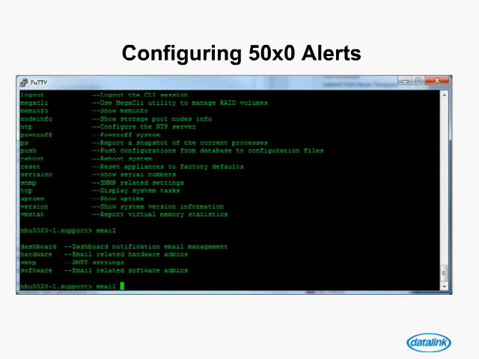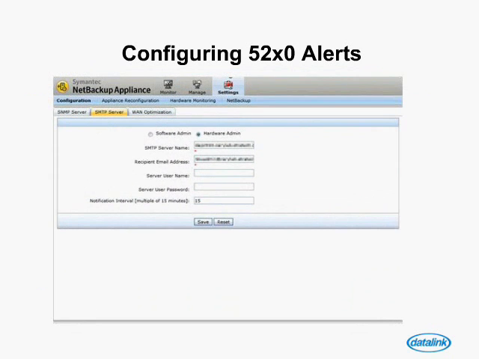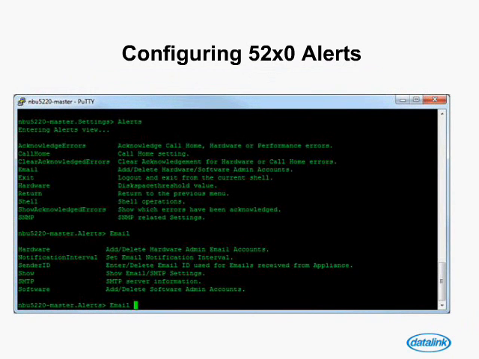Now on the 5200 line, when you log into the web interface, you will see a settings tab, and under settings you can go to configuration, and then you can see there's an SNMP server tab, SMTP server tab, which are the same options on configuring the alerts. And here from the command line, you will see these as well.